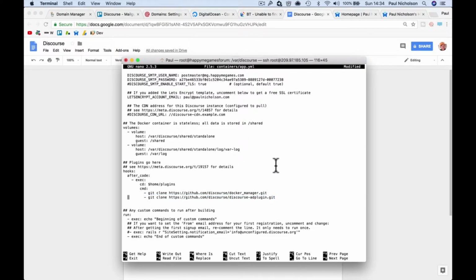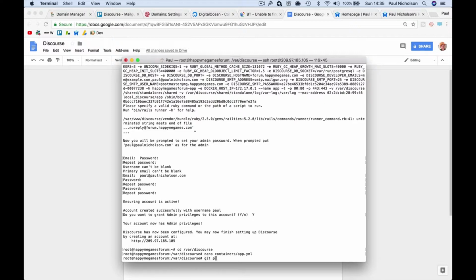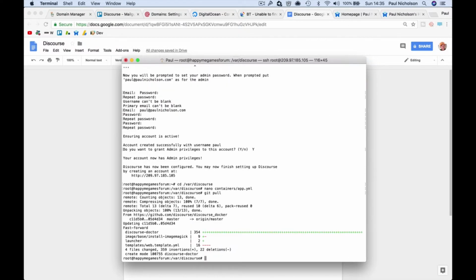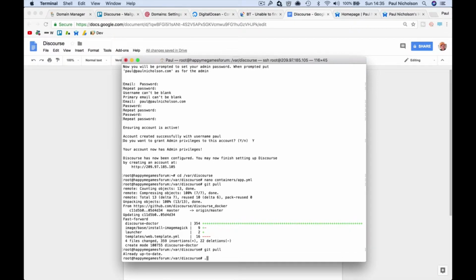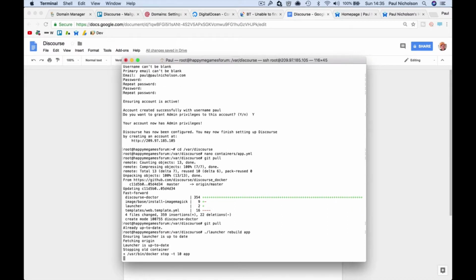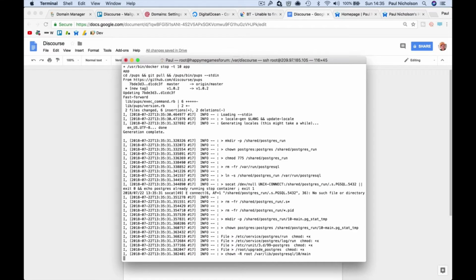So now you do Control X. You want to be careful, make sure you've done it all right. Yes to save. Now you're going to type git pull, and it'll pull the latest information. I just run it again to make sure it's happy, and then I do ./launcher rebuild app, and that will rebuild the whole Docker droplet and tell it to make sure that I want a secure forum, and I'm going to add that plugin. It will take 3, 4, 5 minutes for this to run.